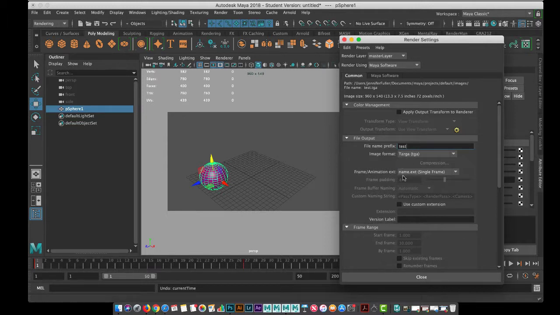Then we've got name.extension, and notice it says single frame. We're doing a full animation, so we want name.number.extension. So it'll be test.1.tga. Second frame will be test.2.tga. Make sure you're not doing name.extension.number. I don't even know why that's there because your computer does not know how to open a 1 file or a 2 file. So name.number.extension.